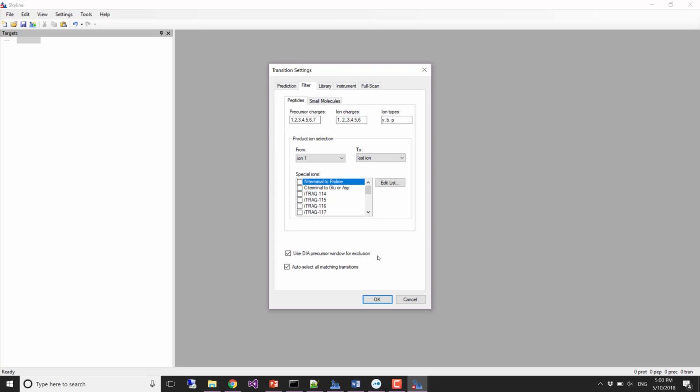Okay, I'll explain it. It's basically saying that if my isolation window is 400 to 425, don't pick a fragment ion in there, because there's going to be a lot of precursor stuff flowing in there anyway, and there's a higher probability of interference from unfragmented precursors that came through. So we decide not to use that.